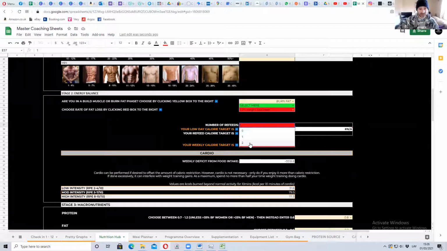If you want to give yourself 2 refeeds a week, you pick 2. If you want to pick one, pick 1. If you don't want to do any, then pick 0. And what happens is, if we pick 1, then our calories will be adjusted. So if we just go back to, let's stick 2. This is going to be adjusted accordingly to what we have picked here. So our weekly target is 8,782 calories. And our weekly deficit is 5,518 in this particular instance.